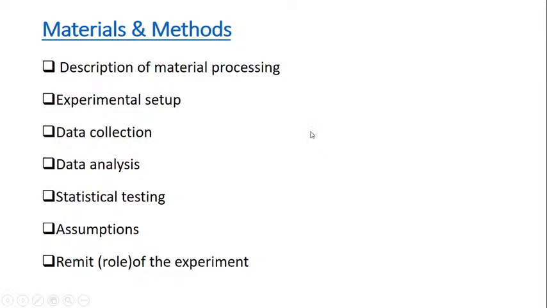Here is how we will write it. We start with a description of material processing. Next we talk about the experimental setup. From the experiment we will get the data: how we are getting the data, what kind of response we are studying, what output we are getting.